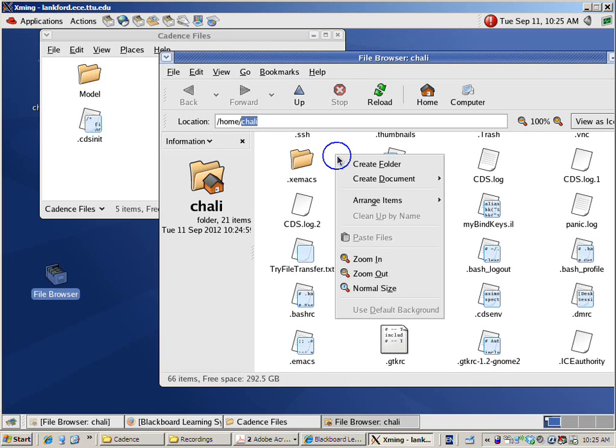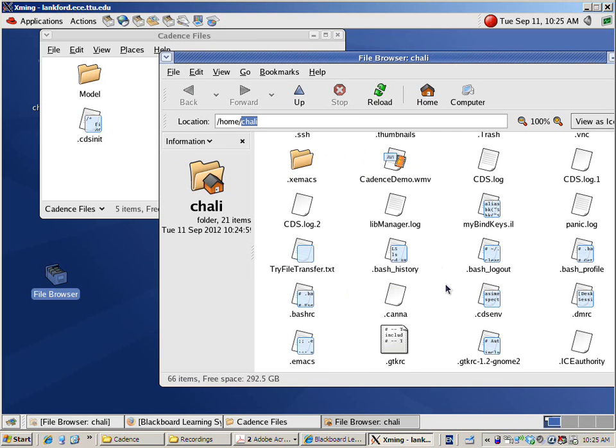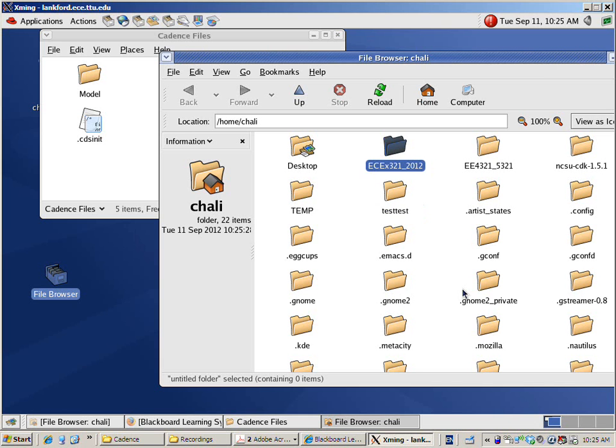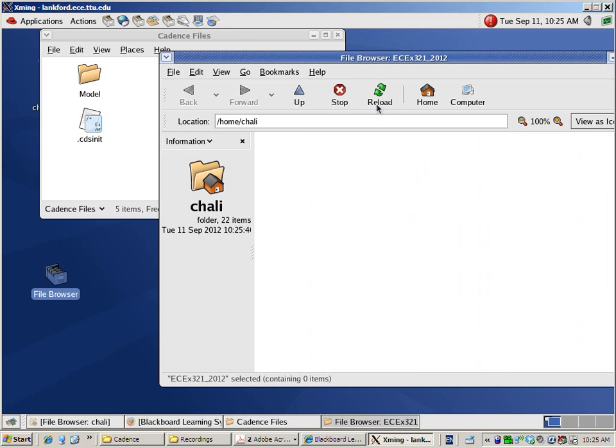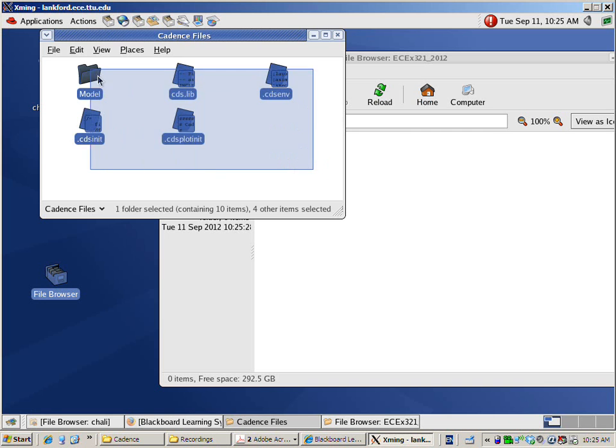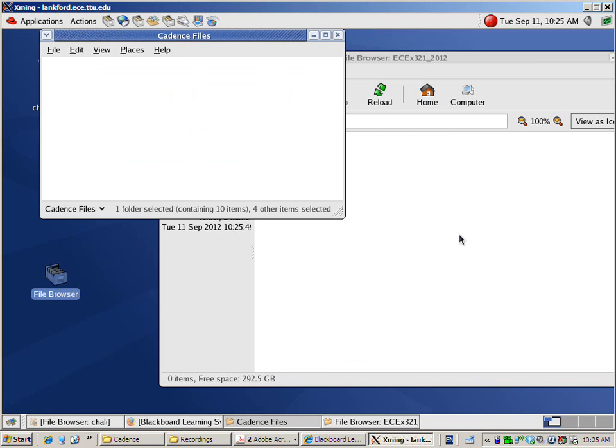And the next thing is I'll create a folder for the course project. So I'll call it ECEX321 2012. Go to that folder, and I'll drag the rest of the files to this folder.